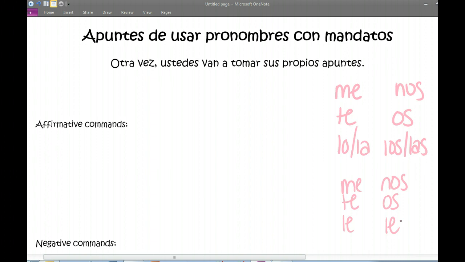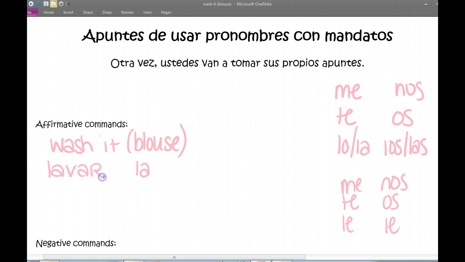So for example, I might want to say, wash it. Talking about a blouse. Okay, we know that blouse is blusa. We would replace that with la. The verb wash is lavar. So when we put them together, we're first going to start off by making our lavar verb an usted or ustedes command. We'll make this one an usted command. That would be lave. And then we just go ahead and add our direct object pronoun right to the end.